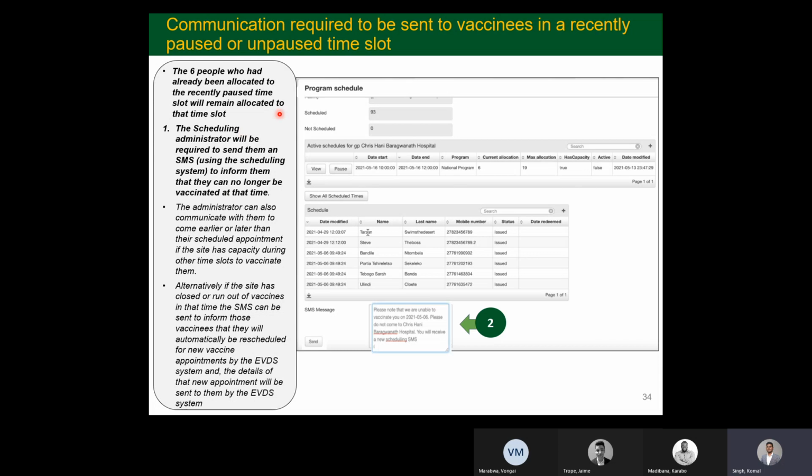Okay, so there are 6 people who have already been allocated to the recently paused time slot, and those 6 people will remain allocated to the time slot. So as a scheduling administrator, you'll be required to send them an SMS using the scheduling system to inform them that they can no longer be vaccinated at that time. The administrator can also communicate with them to come earlier or later than the scheduled appointment if the site has capacity during other time slots to vaccinate them.